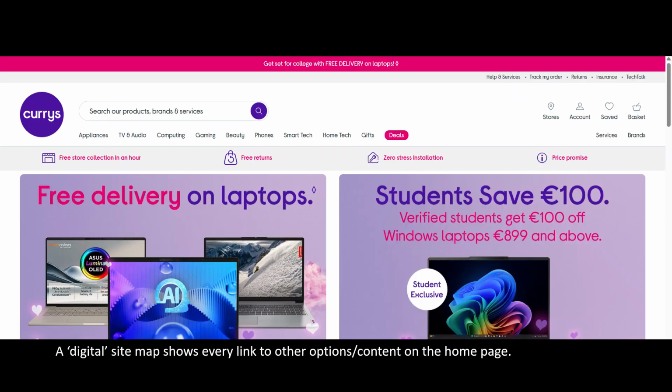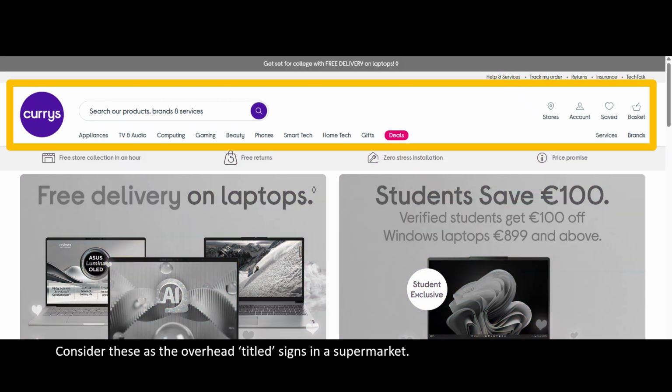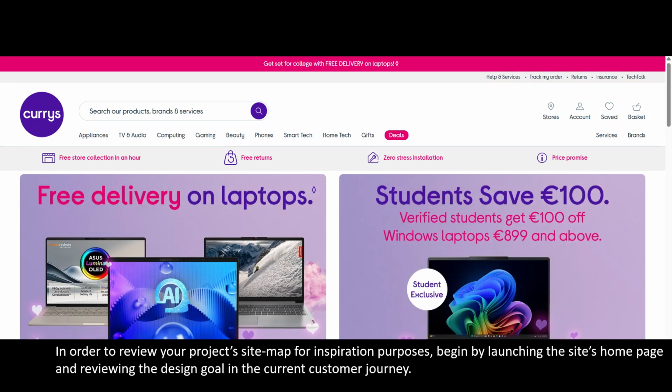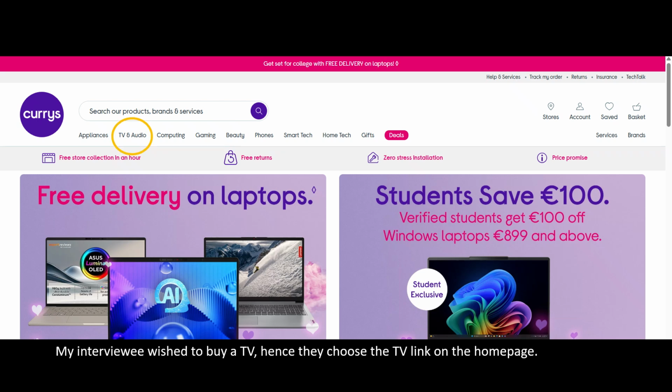A digital sitemap shows every link to other options content on the homepage. Consider these as the overhead title signs in a supermarket. In order to review your project's sitemap for inspiration purposes, begin by launching the site's homepage and reviewing the design goal in the current customer journey.